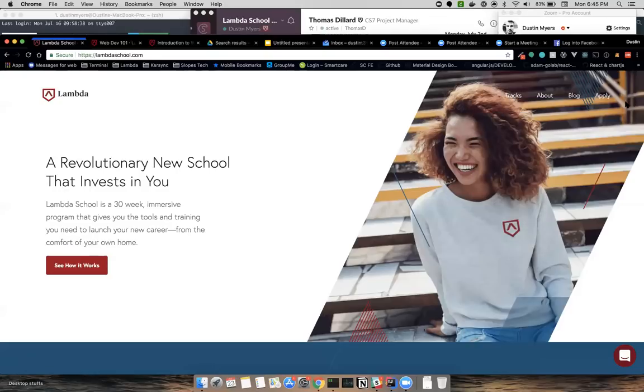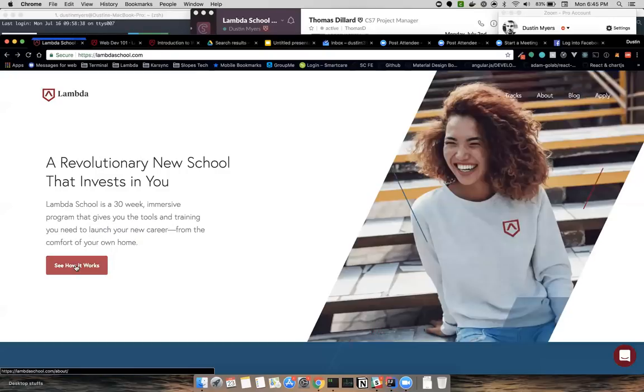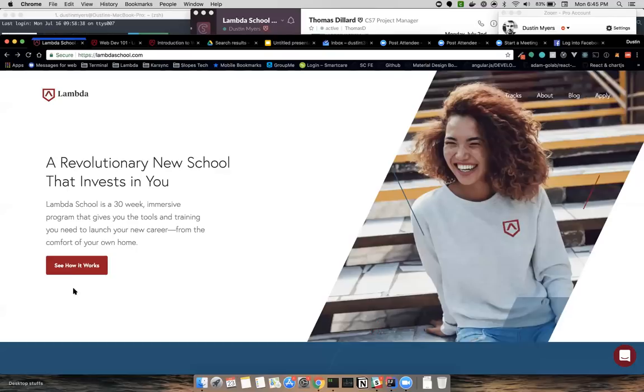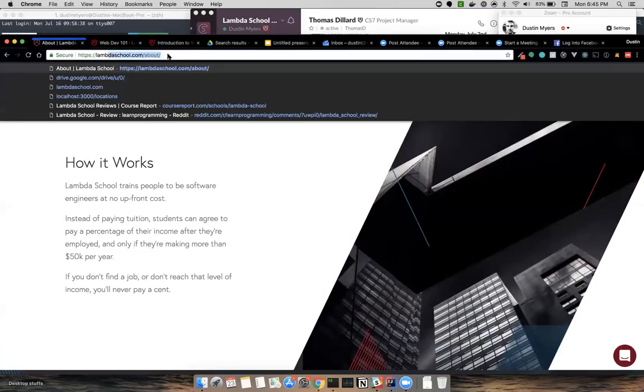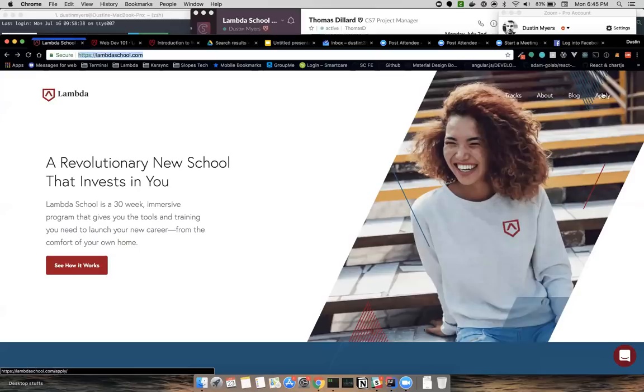Let's look at this menu. Well, JavaScript real quick is defining what happens when we actually click on this button. So JavaScript tells it to go to this web page here, lambdaschool.com/about. So that's JavaScript.